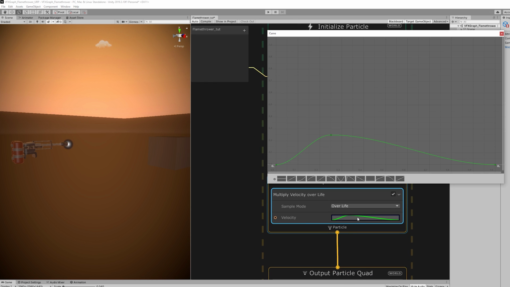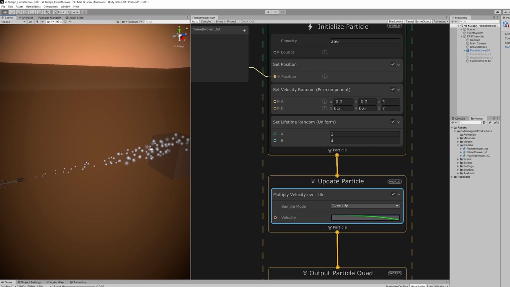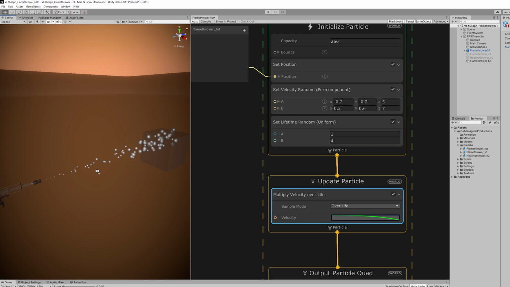Right, so now we have this curve, which is not useful. We want to instead have something similar to this, where it starts at 1. Basically, it doesn't change the previous value. But near the end, we want this to slow down, but not that much. So let's push this up to around 0.85. And as you can see, they slow down at the end. Maybe too much.